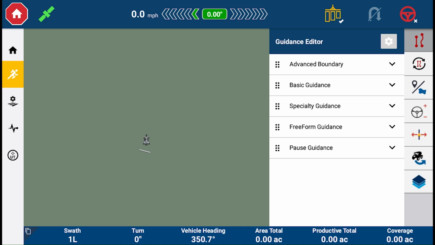With improved boundaries, the boundary is now the parent for all subsequent features. This means that you need a boundary first to make headlands. We will first record a boundary on a new field, then set up square headlands after.